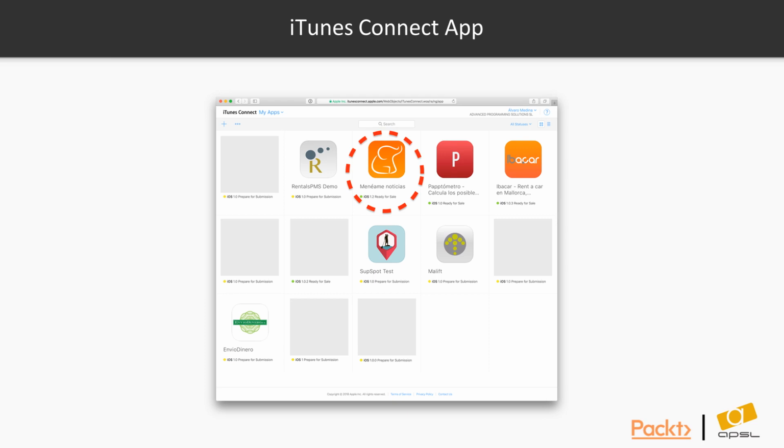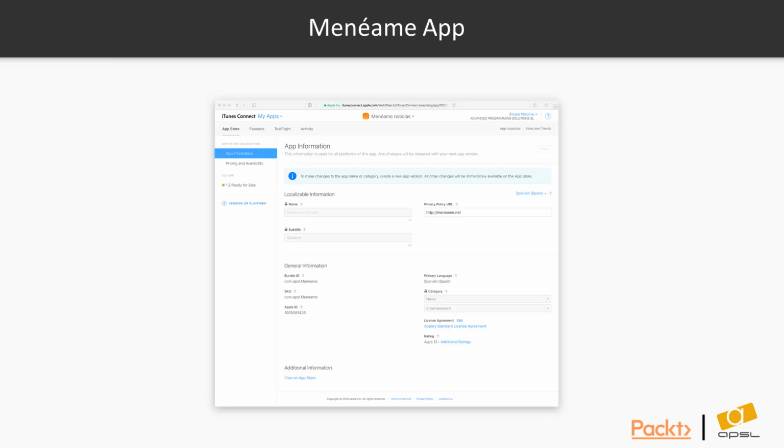Highlighted in red, we can find the Meneame app. We have a bunch of other apps, from demo apps to private customer apps to still unpublished apps. Let's click into the app icon. Here's the main view of the app under iTunes Connect.